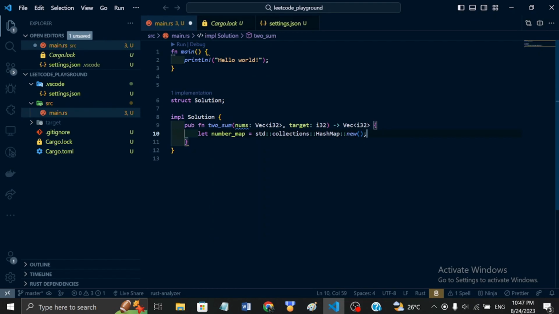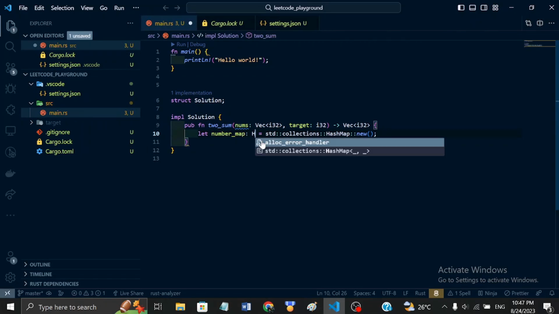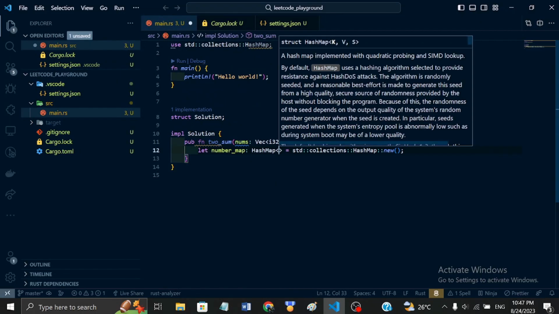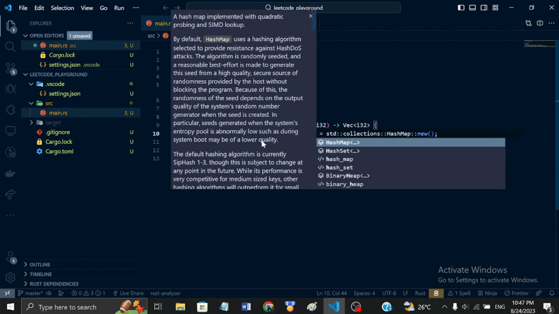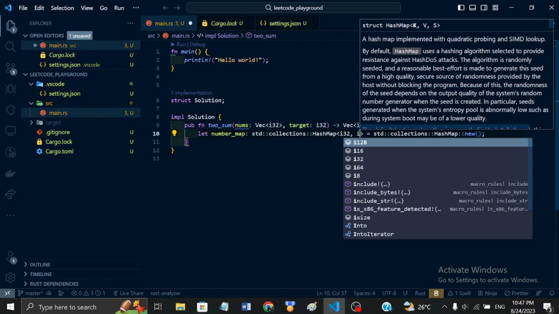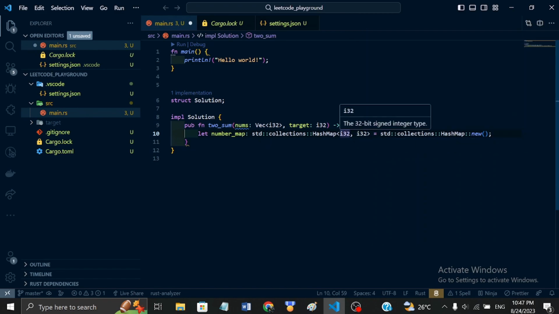But what type of hash map? Let's specify the type. It would be an i32 hash map, which means the keys are i32. Let me just write collections HashMap, i32. The keys are i32 and the values will also be i32.